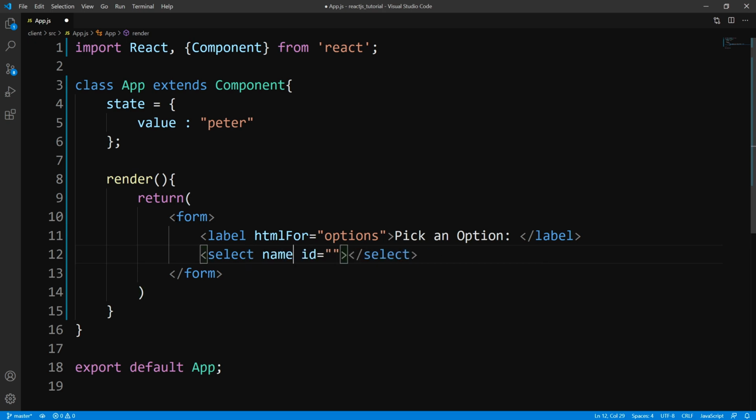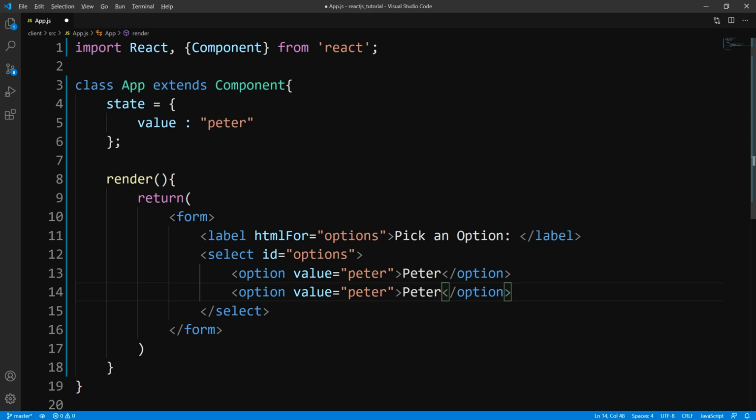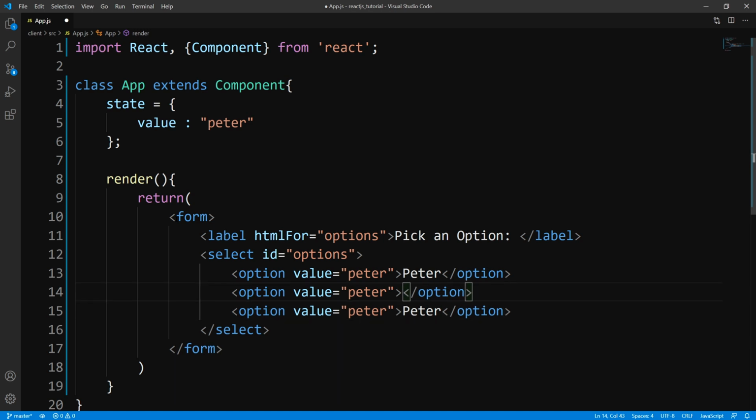Next we're going to have our select tag. We'll get rid of the name prop, we're not going to need it, and for the ID, it's going to match our HTML for. Here, what we could do is hard code some options. First, we're going to match the initial value. So we named it Peter, and here we'll just display Peter. Let's make a copy of this, and we'll call this Bob and Billy. We'll also have to change the value, so here we want Bob, and here we want Billy.